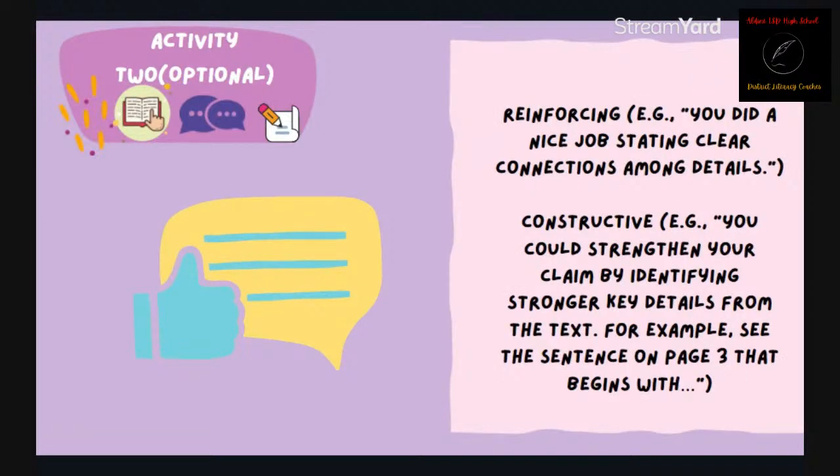Next, students discuss with their writing partner how they revised their response and to what extent the revision addresses the feedback. To support students, the teacher might remind them that they are providing 2 types of feedback, reinforcing and constructive. And that concludes activity 2.